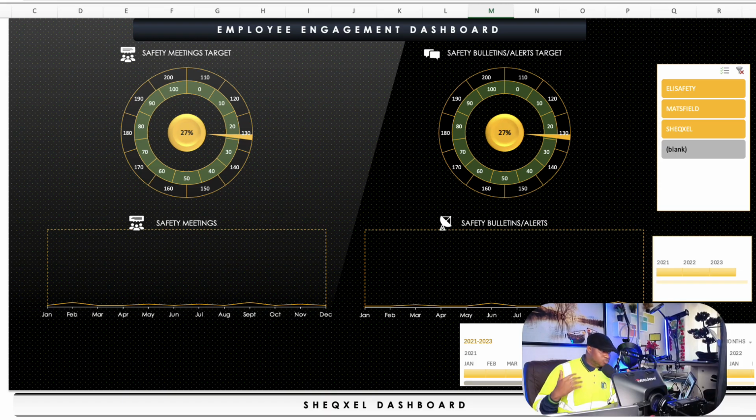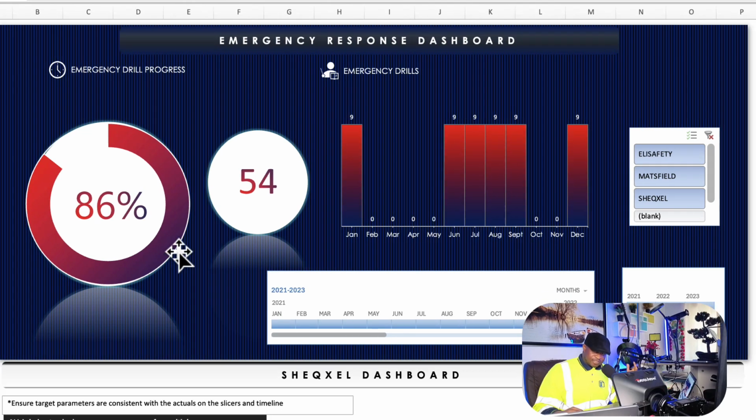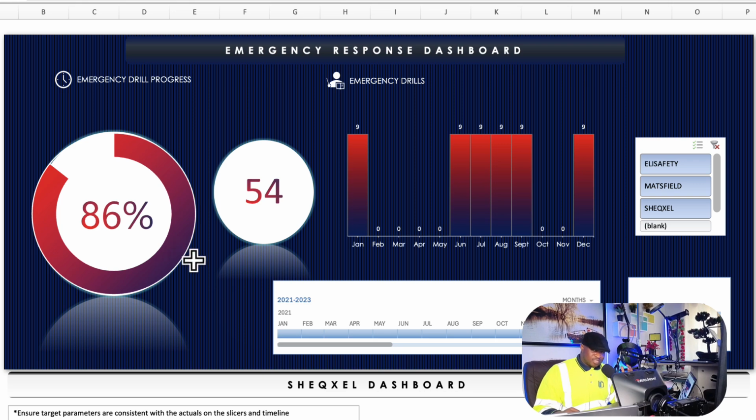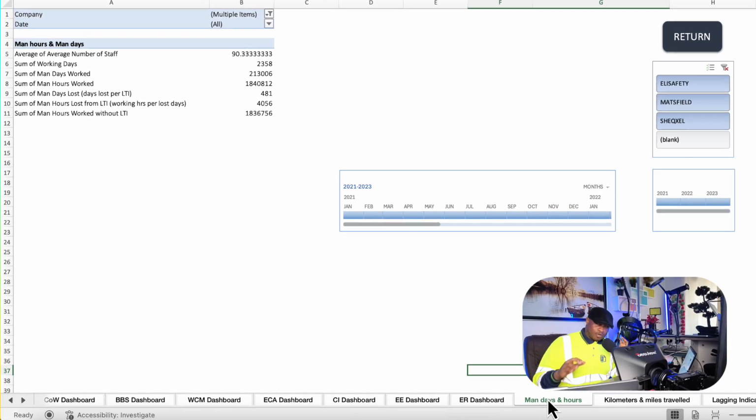Employee engagement is looking at safety meetings, safety bulletins, and things like that, right? And then we have the emergency response dashboard, basically looking at all the drills for each month, comparing actual against target in the form of a score, and you need to make sure you're selecting the right parameters. So this is a game changer for all our users.